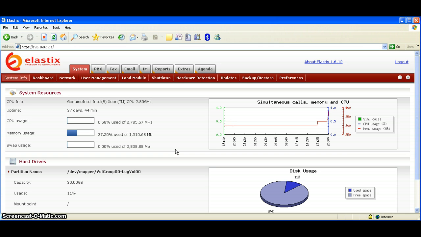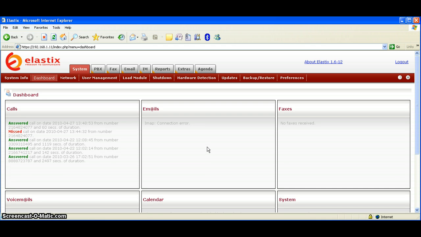Each one of your users will also have a login for this portal, so that way they can access a lot of the features that are available to them. As the administrator here, we have a lot more than most of your average users would have. We've got information on the system. All your users will have dashboard information, which will show information about calls made, emails, such different things. Faxes, voicemails, calendar, system.